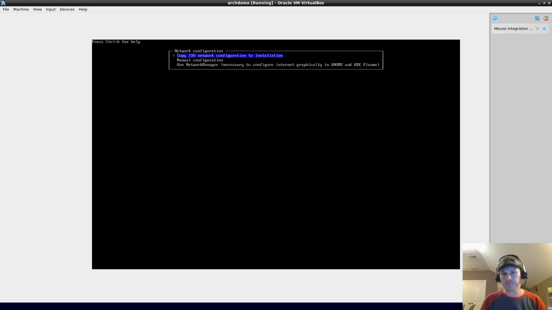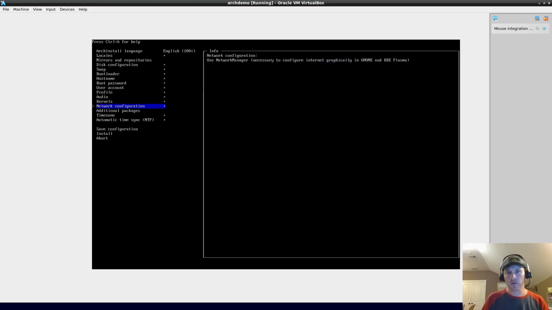Okay, network configuration. We've got these different options. I'm going to use the bottom one, use network manager, and it says necessary to configure internet graphically in GNOME and KDE Plasma. We need to have that, otherwise if we use one of the desktop environments, we won't have internet and that'll be a problem.